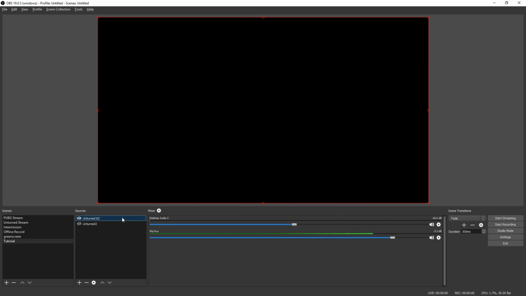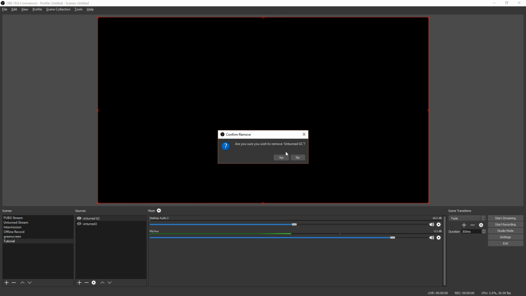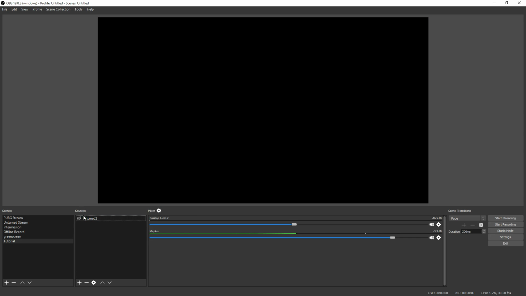Yeah, that's why I don't do game capture. So that might confuse people. You want to do window capture for games and just make all your games window mode. There are ways to do game capture. I don't use them. It doesn't work as well. Just trust me. Just do window capture.